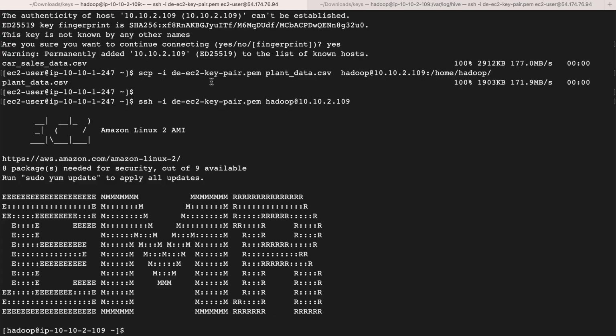I have already logged into the EMR cluster. This is the primary node of the EMR cluster. Press Ctrl L to clear the screen. Make sure you have logged in using Hadoop user. If you do not log in using Hadoop user, you will not be able to do a lot of the tasks that we are going to perform in this EMR cluster.